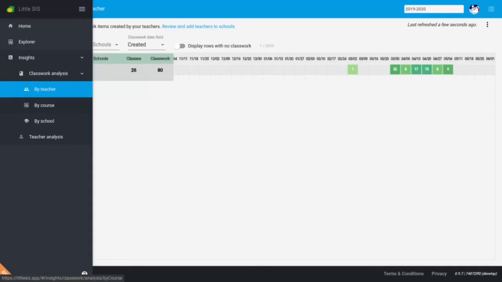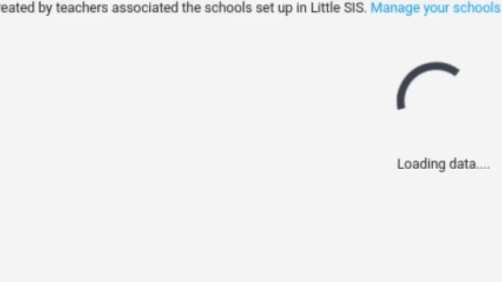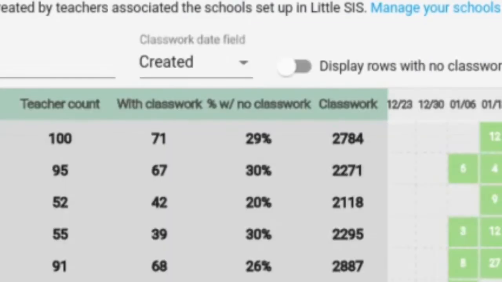You can also search by course name. Currently, since all course names are teacher created, this is not a very useful feature. The last option is to search by school. This will provide you a view of all schools to which you have access.